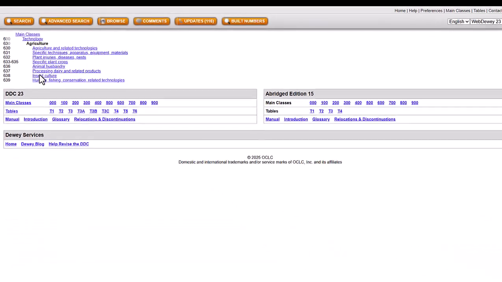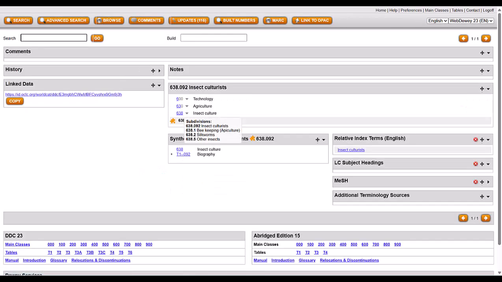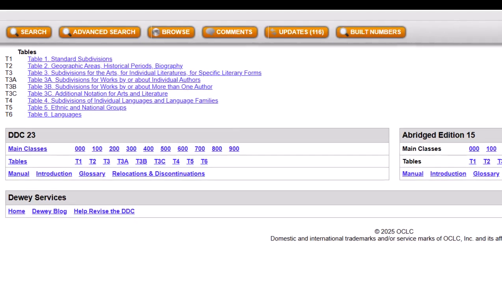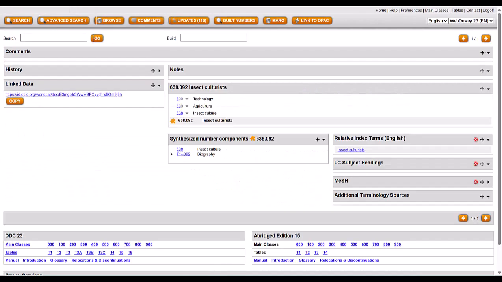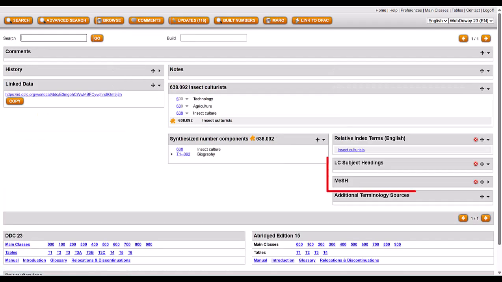You can open a built Dewey record or continue building your number. In the area of Dewey number components, you can see the respective subdivision table. Tables are not isolated numbers. They are related to the Dewey record and can be added to the class number. There are 6 types of tables and notations that can be added to specific class numbers following the instructions in the note. The terms in the relative index show the connection between the topic and the disciplines. There are also options to consult Library of Congress subject headings or medical subject headings.